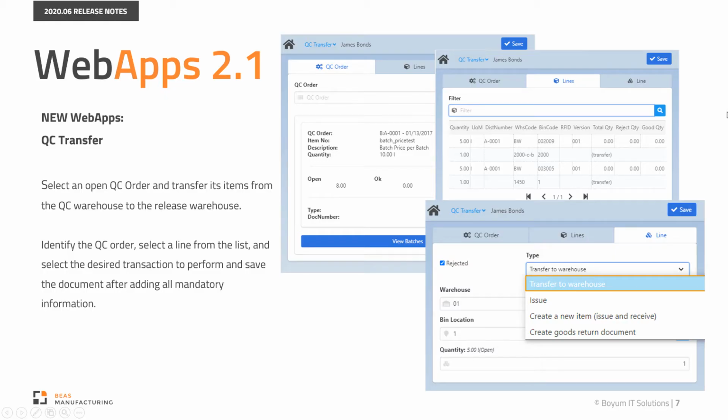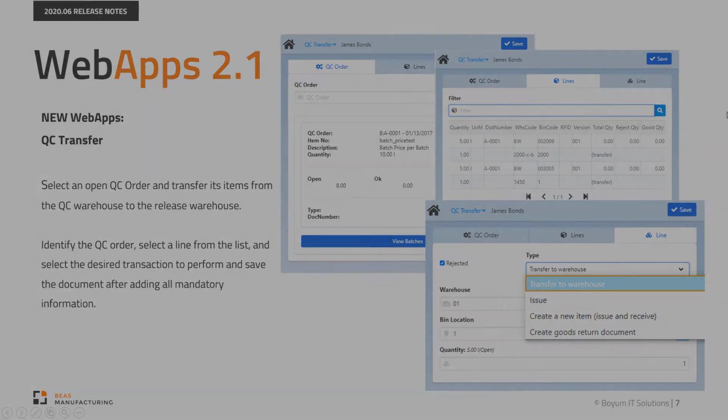With the QC transfer app, you can select an open QC order and transfer its items from the QC warehouse to the release warehouse. Similar to the desktop version, identify the QC order, select a line from the list, and select the desired transaction type to perform and save the document after adding all mandatory information.